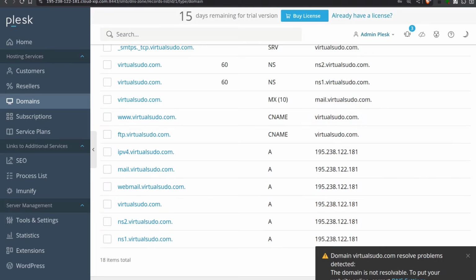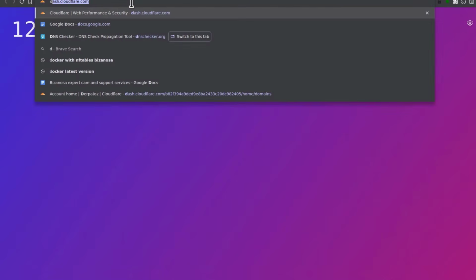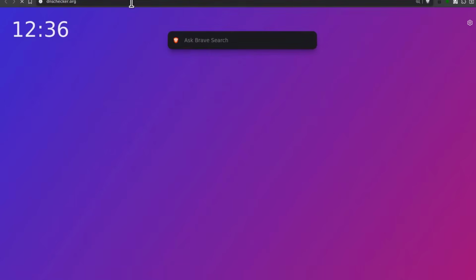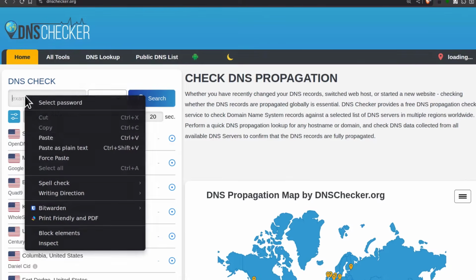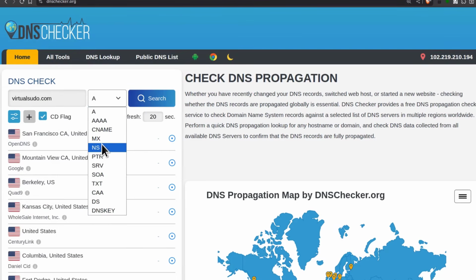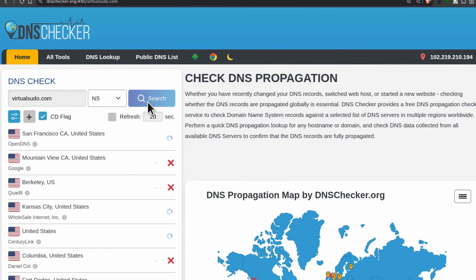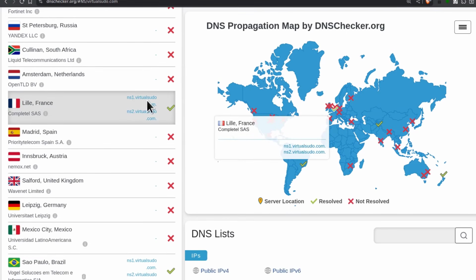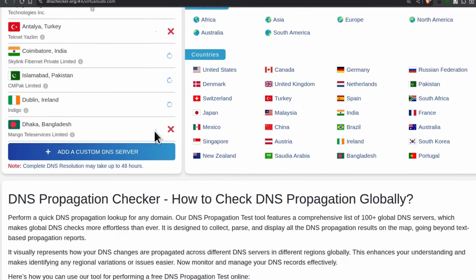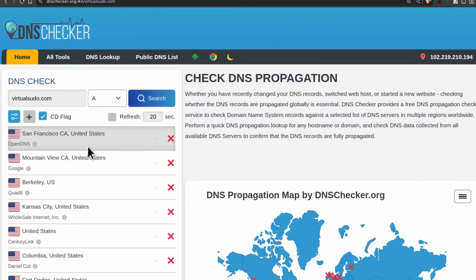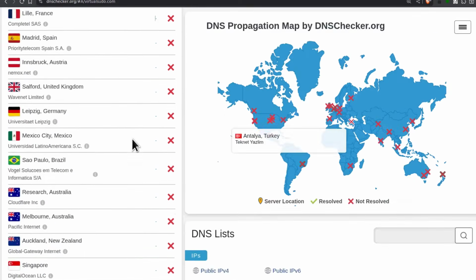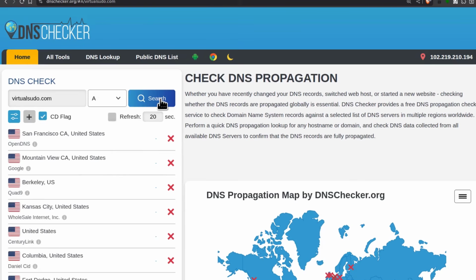Now let's just go to DNS checker. Go to dnschecker.org, and we want to confirm if our records have already propagated. So search. Okay, this one is still not pointing to the server. So let's give it like 10-15 minutes to see how much propagation will have happened by then.